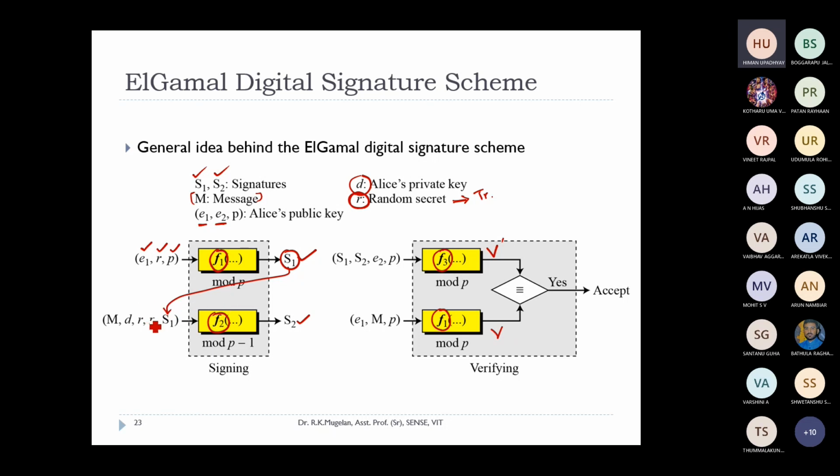This is the actual signing process, where your message is given and the private key is placed here, because people used to ask: you said the private key is used for signing, but here you are using the public key.